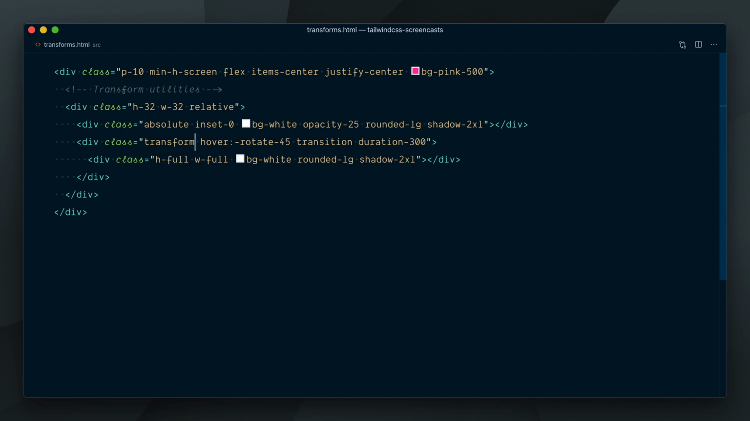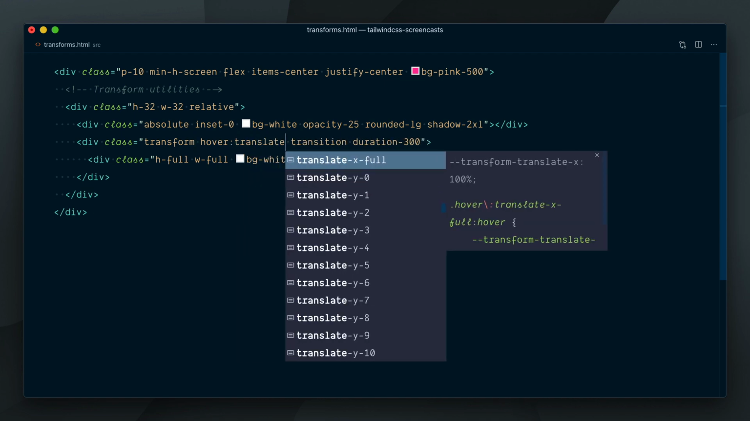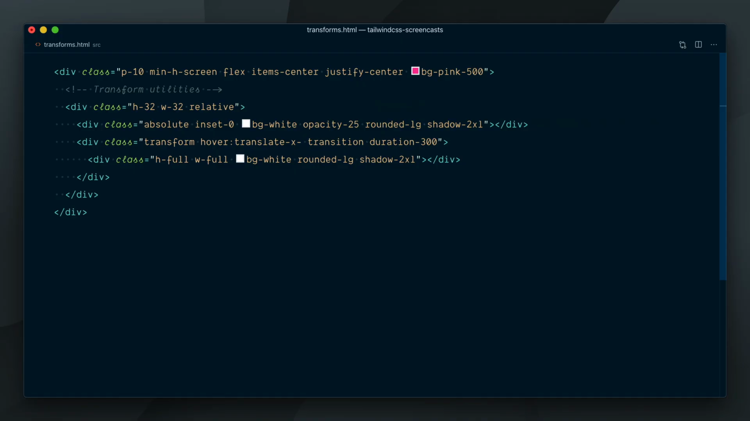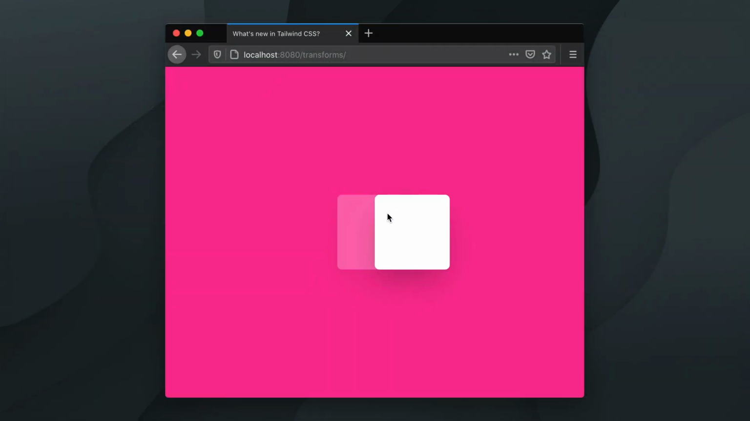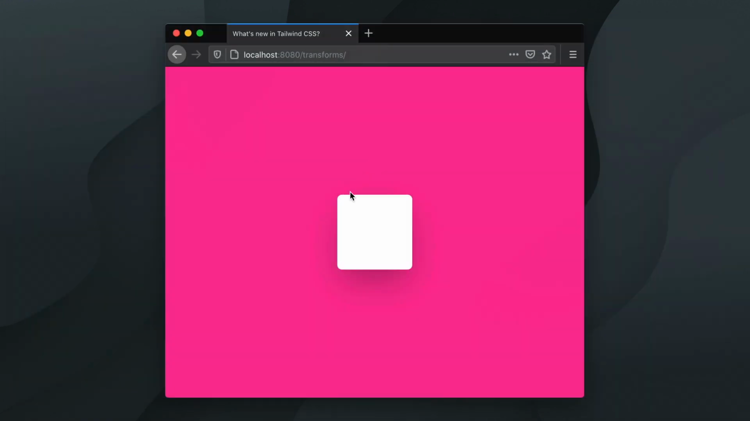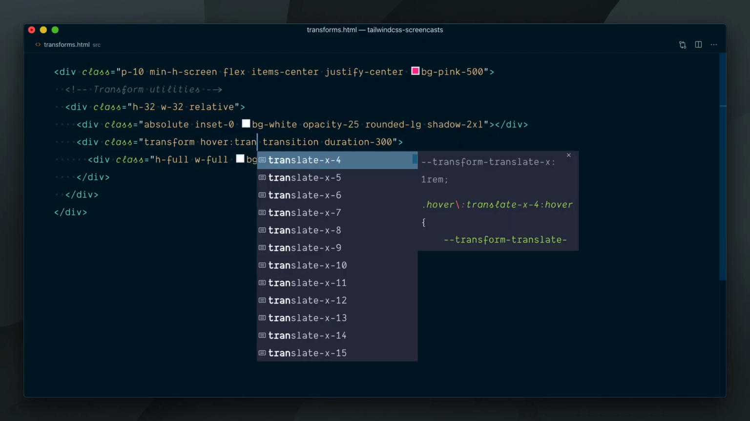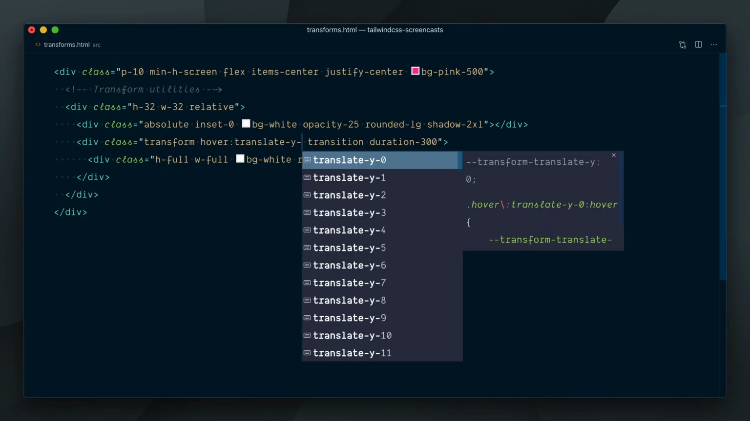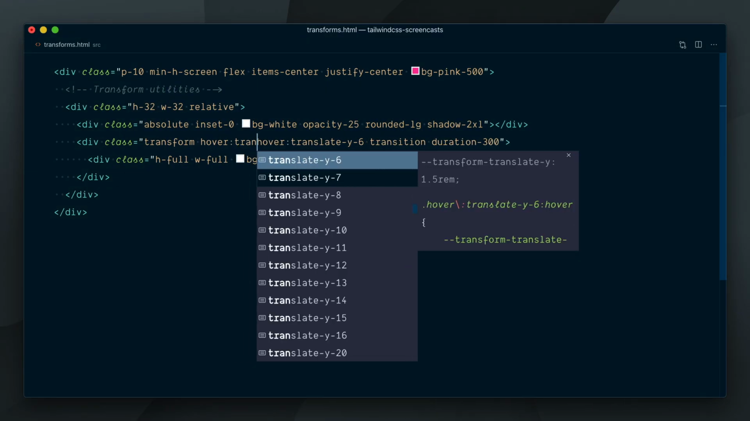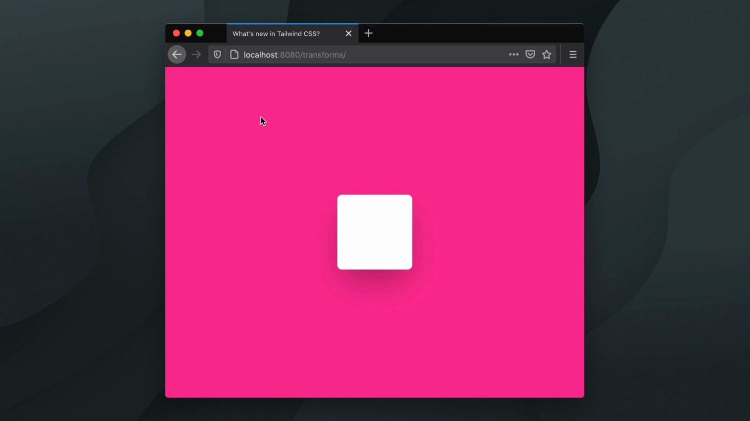I can translate the element on the x-axis with, say, translate-x-4. I can move it half the width of its container with translate-x-1/2, or move it 100% of the container width to the left with minus translate-x-full. Of course, you can do just the same on the y-axis with translate-y classes. Or combine both X and Y axis translations together.